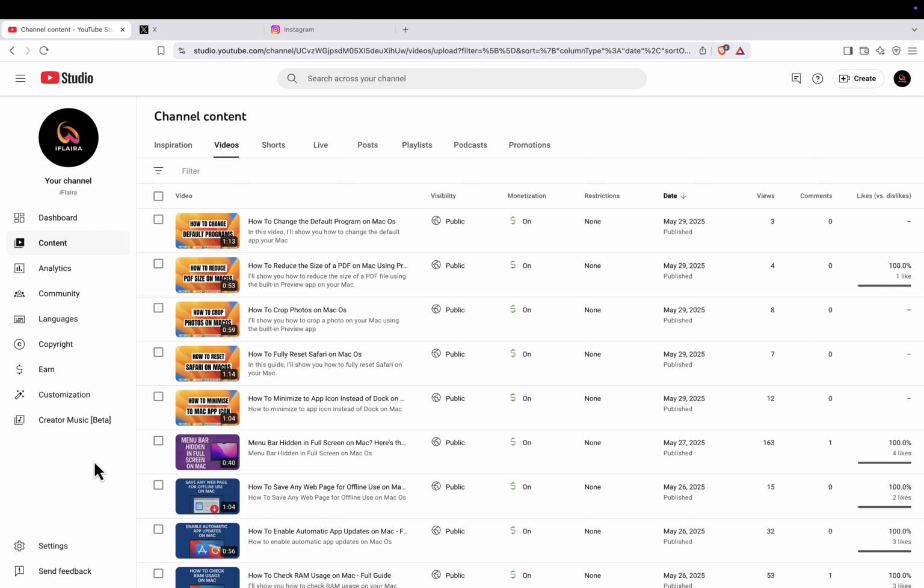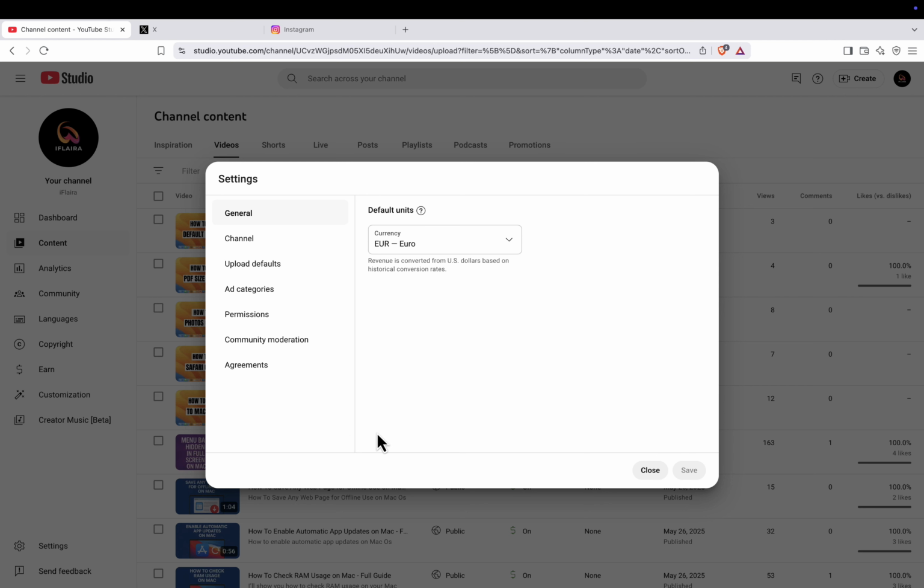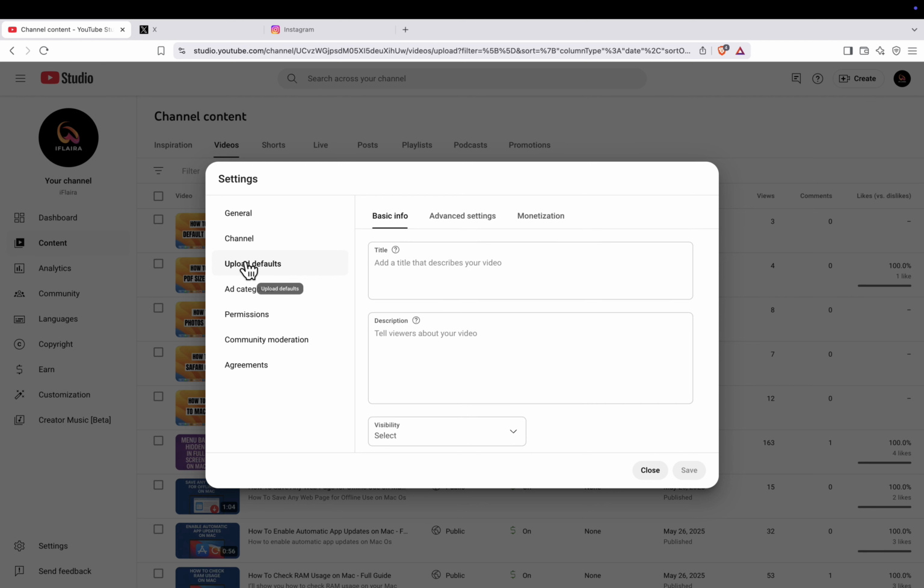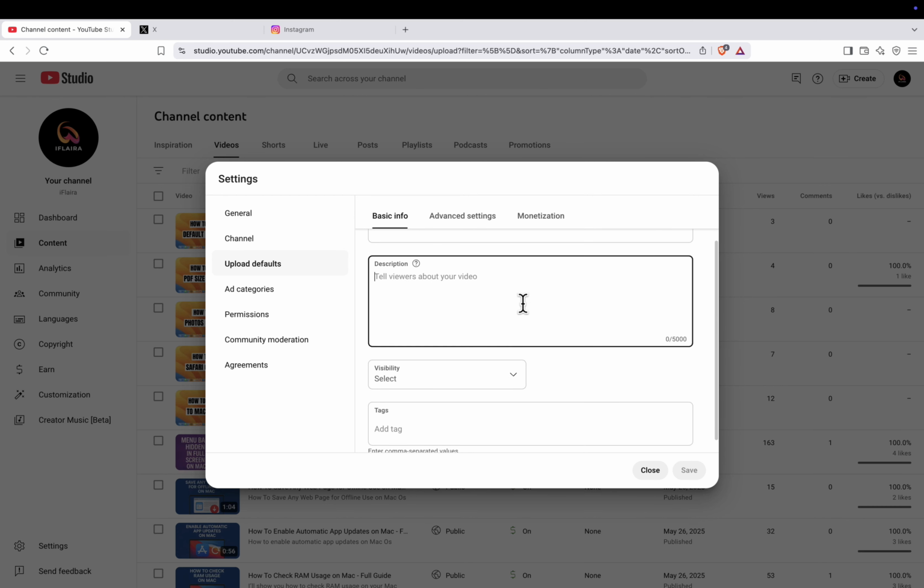In YouTube Studio, go to the bottom left corner and click on Settings. Then in the menu on the left, click on Upload Defaults. Under the description section, you can create a default message that will appear in every new video you upload. This is the perfect place to add your social media links.